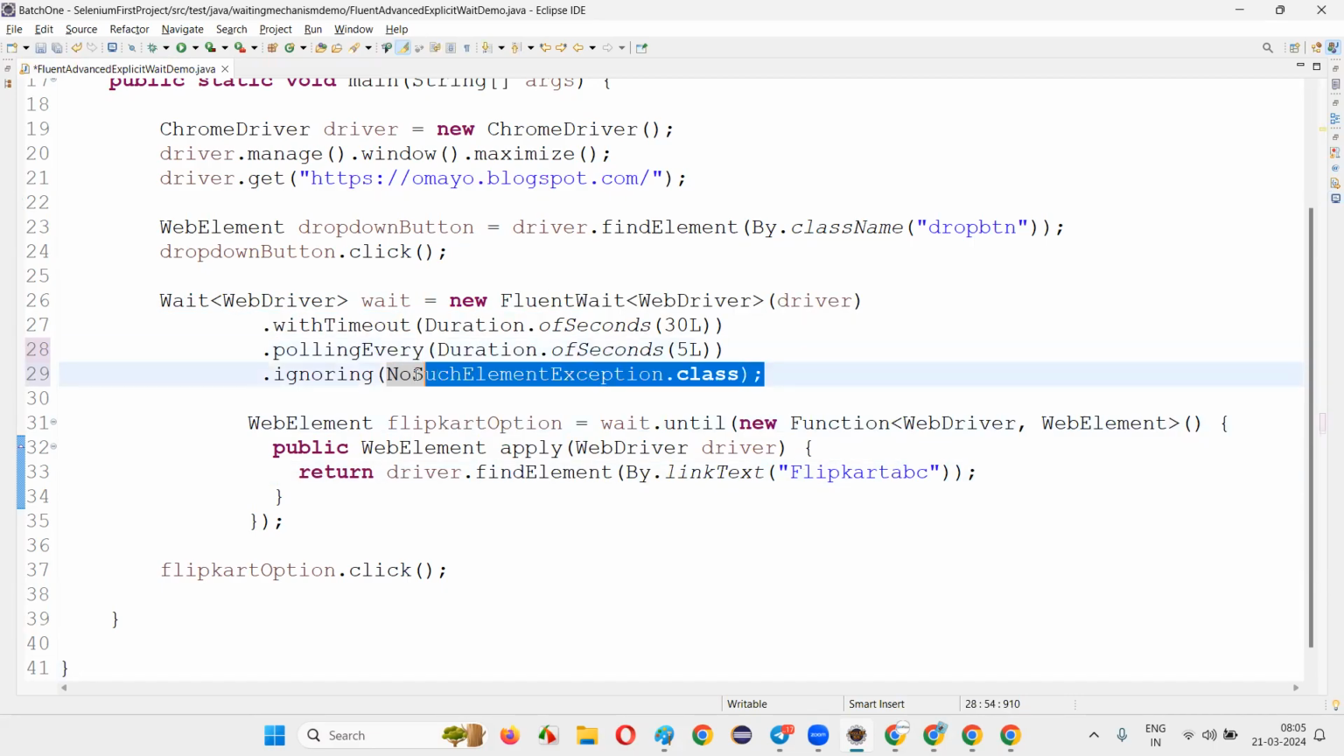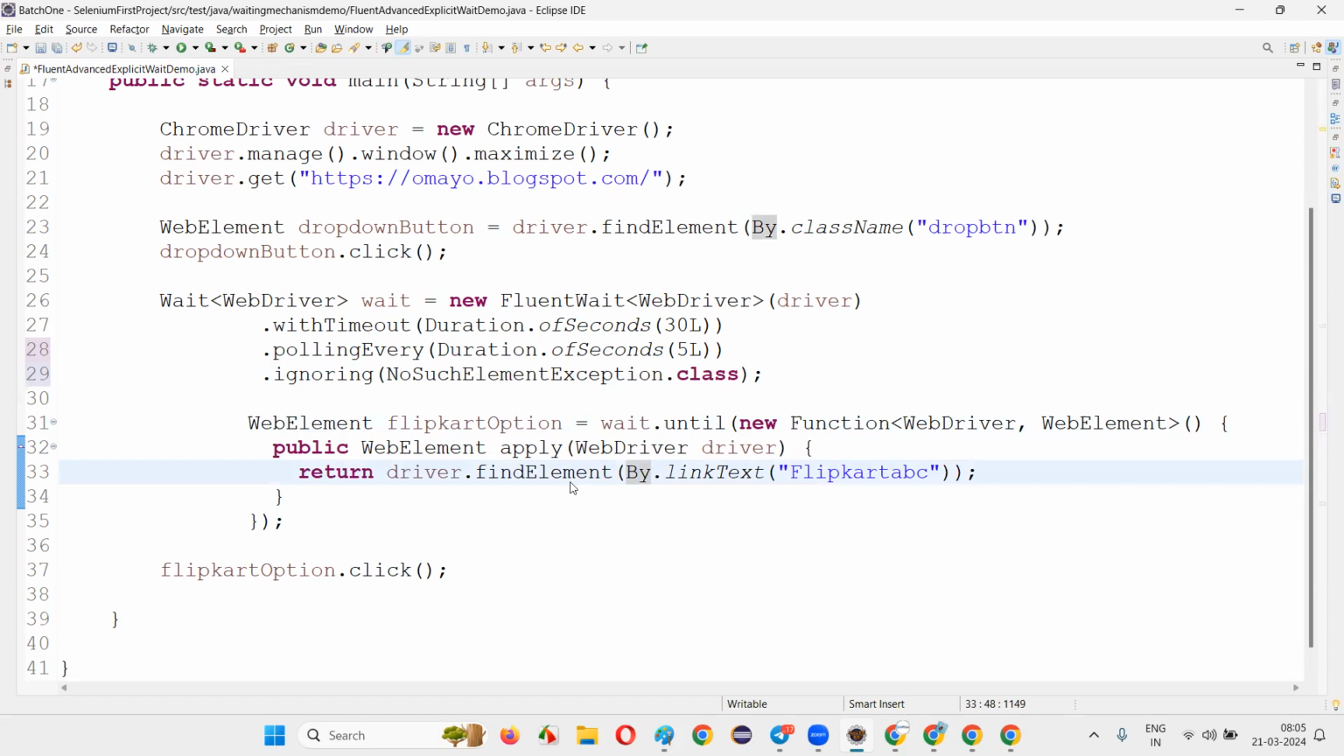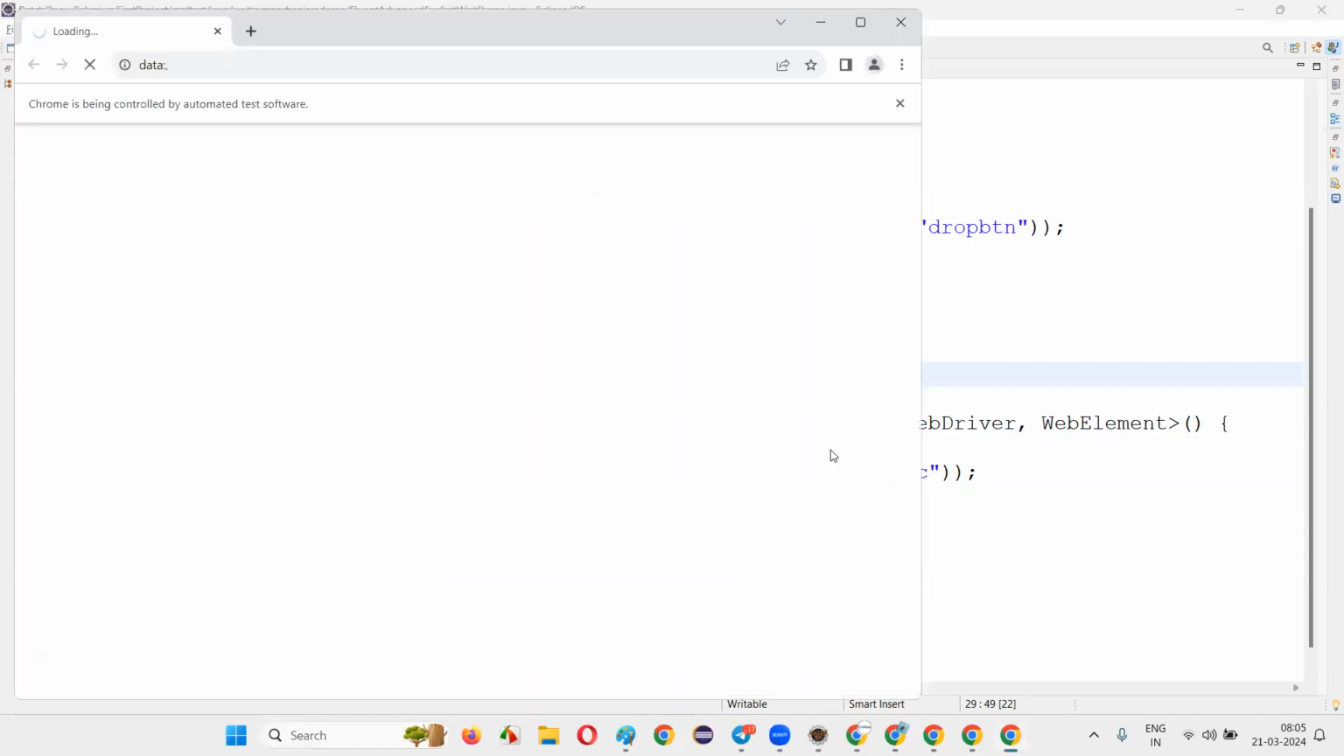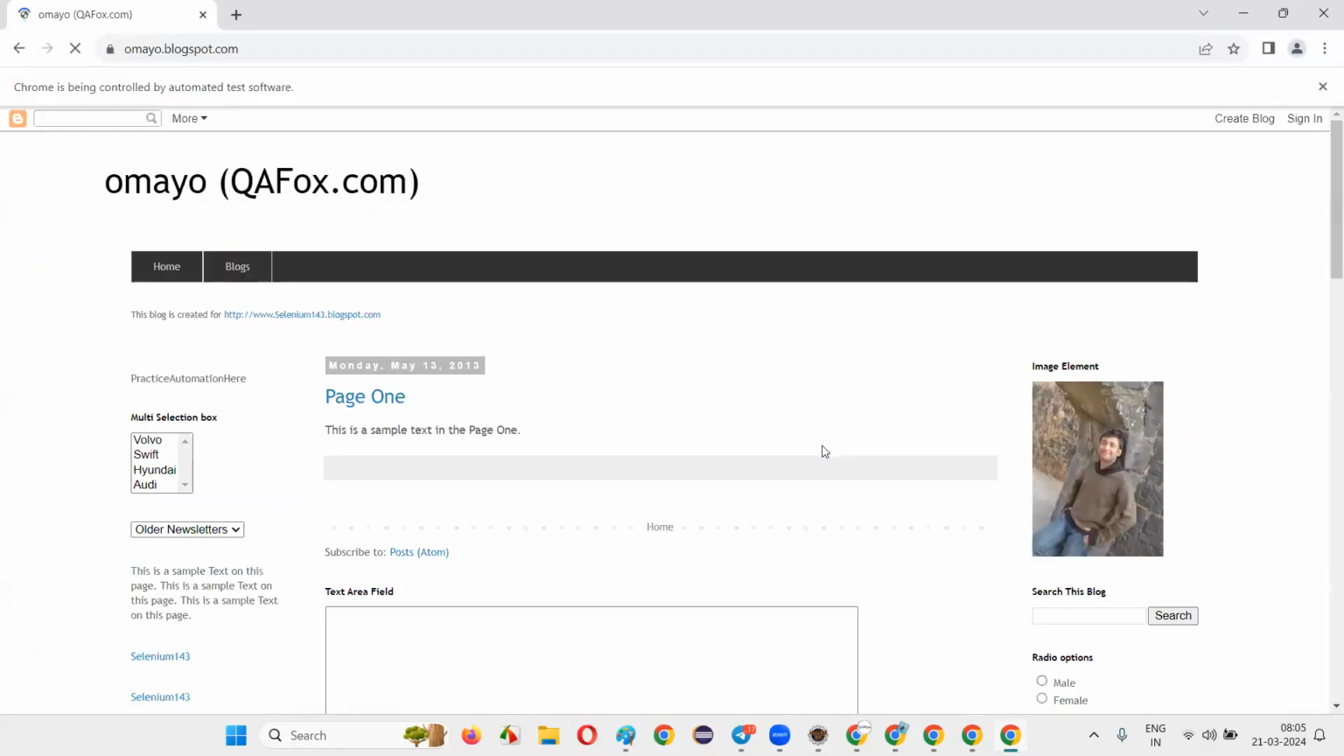But the Fluent Wait code is ignoring that exception or not? Yes, it is ignoring the no such element exception. If I run the code, what will happen? This time, no such element exception will not come. Fluent Wait will ignore it. In place of the no such element exception, it will give another exception.